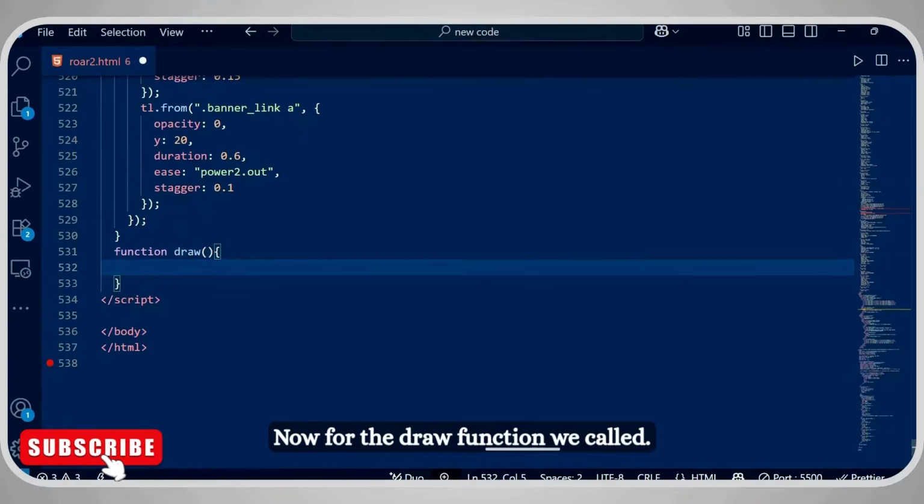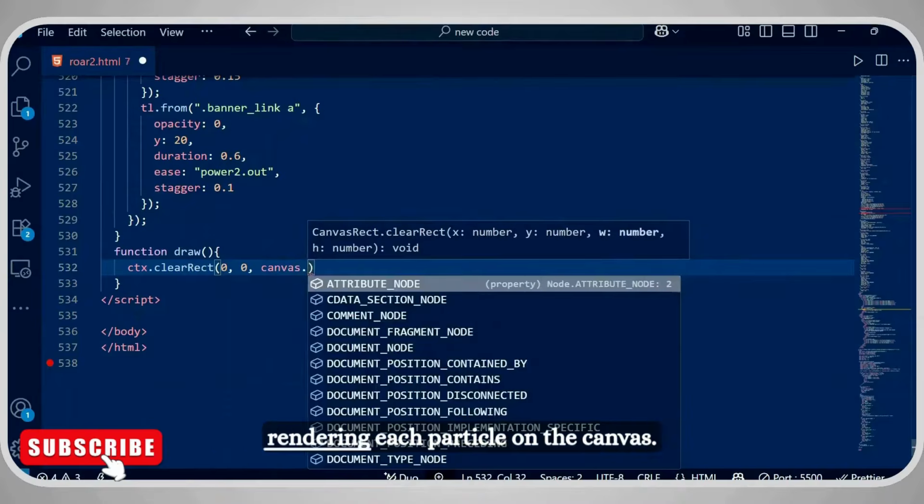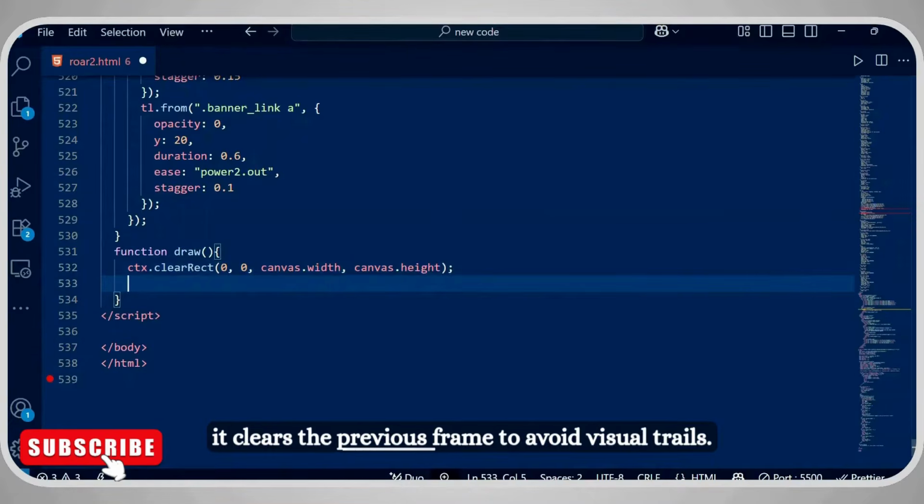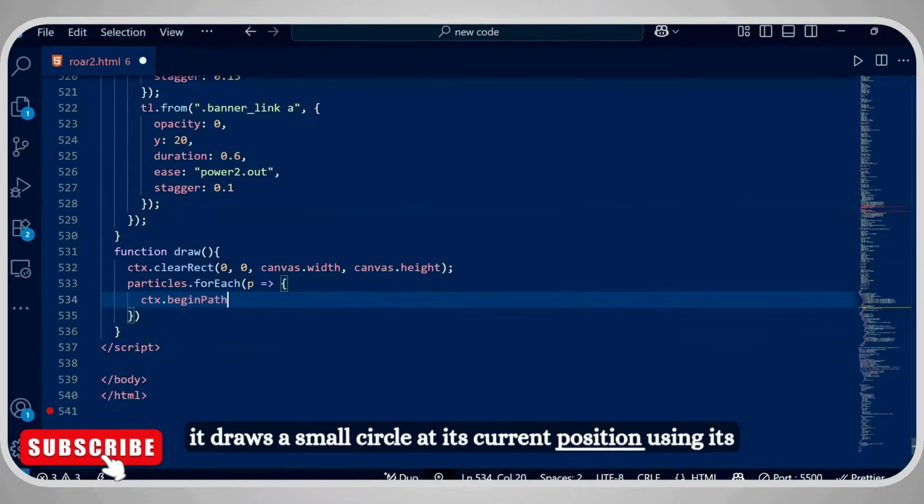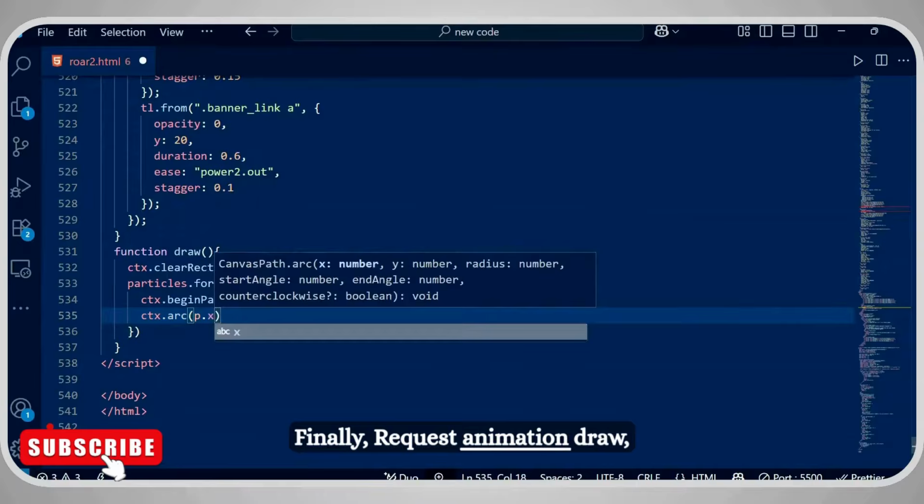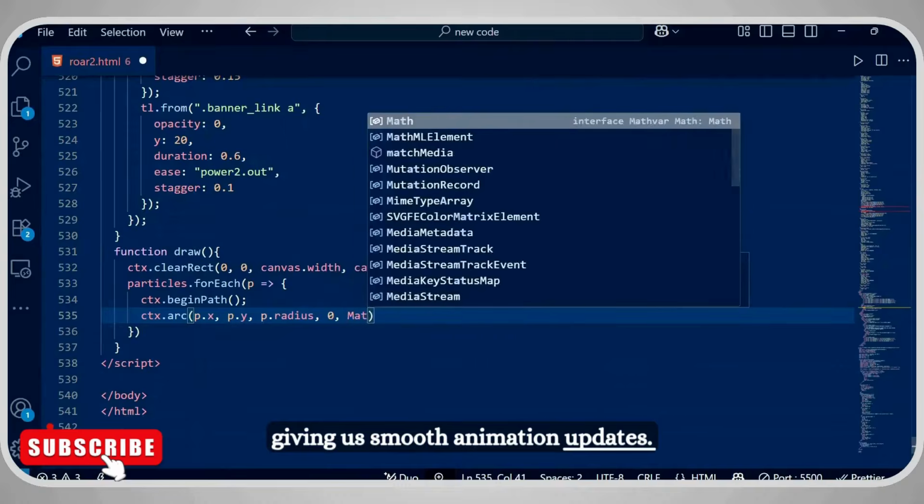Now for the draw function we called. This is the continuous animation loop that keeps rendering each particle on the canvas. First, it clears the previous frame to avoid visual trails. Then for every particle, it draws a small circle at its current position using its assigned color. Finally, requestAnimationFrame(draw) ensures this function keeps looping, giving us smooth animation updates.